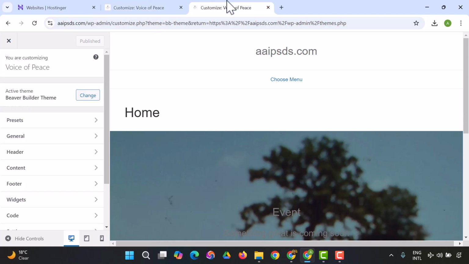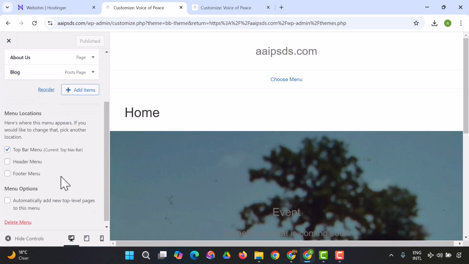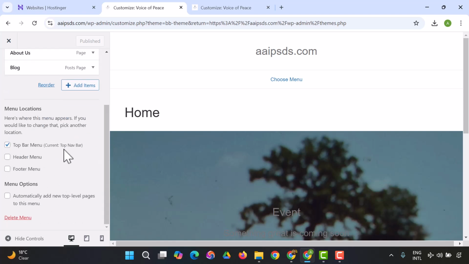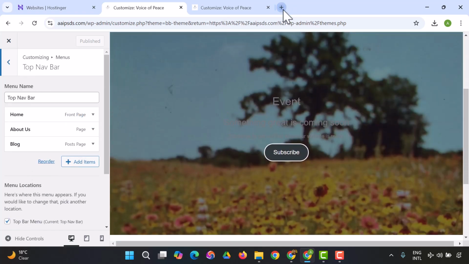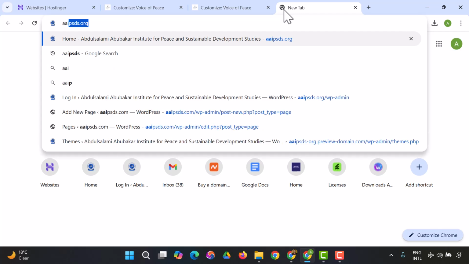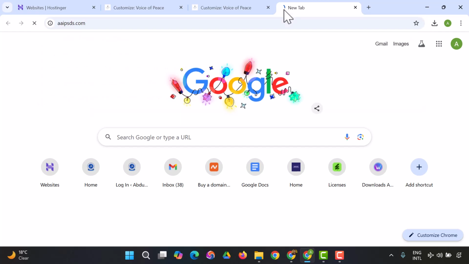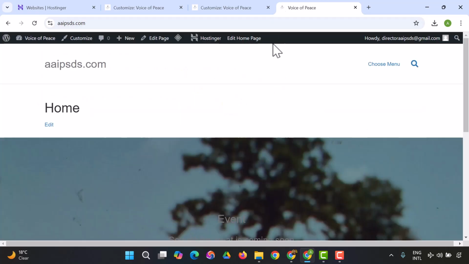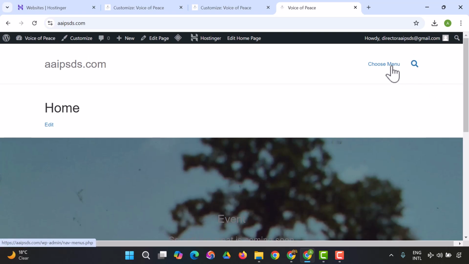So what we want to do now is check what we just did. Let's see if we've created the top bar menu right now. I'm going to come back to try to access our website. So let me just type aaips.com. Let's see what we have so far. So we have aaips.com, and here the menu is not showing just yet.